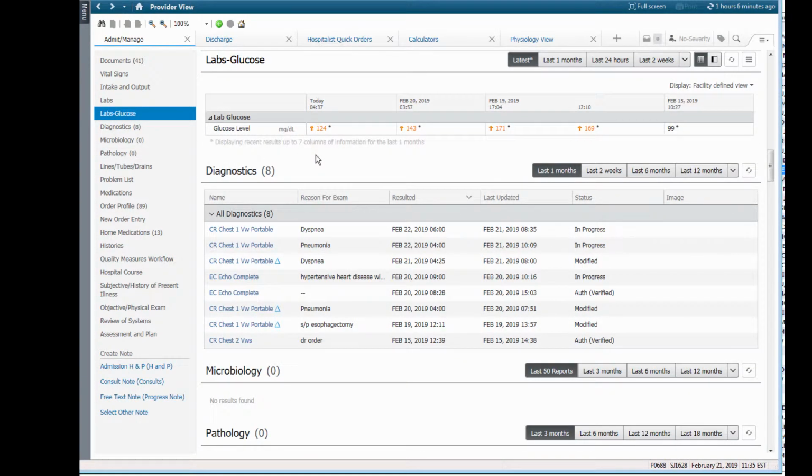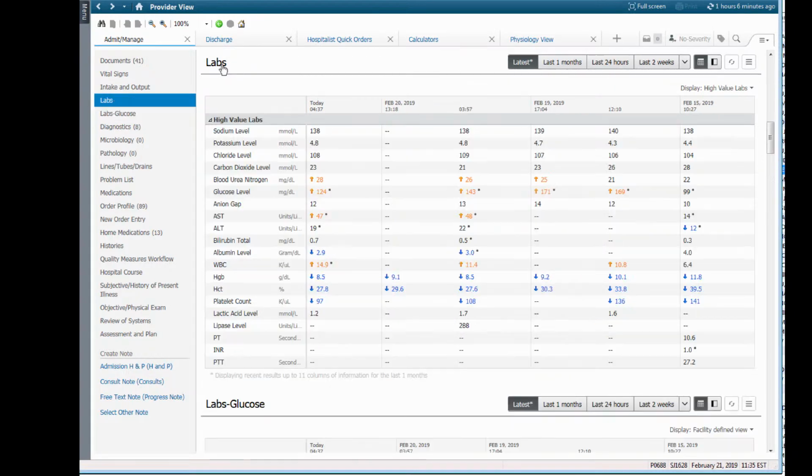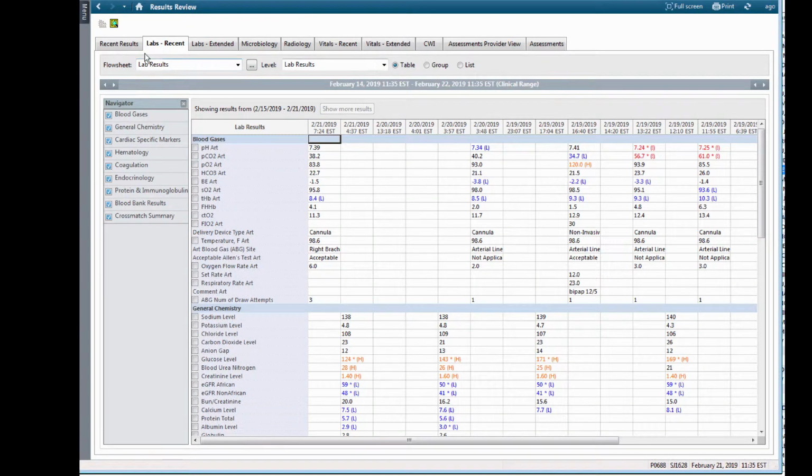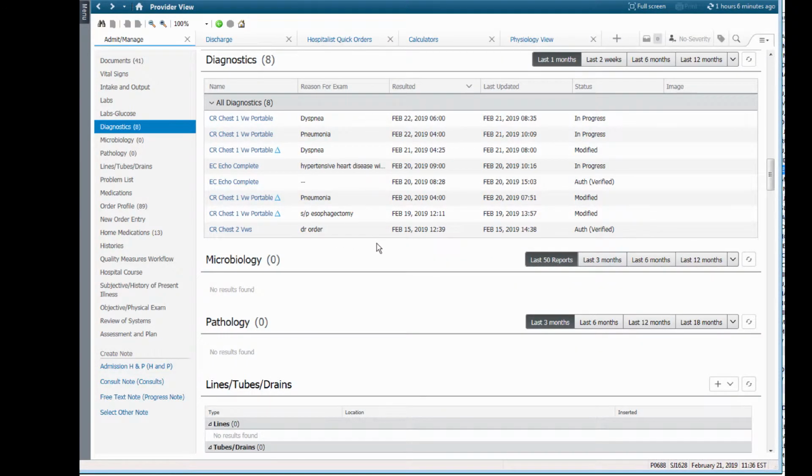The lab's glucose component includes all the point-of-care glucose testing so that these can be reviewed without cluttering up the general lab results table. Clicking on the hyperlink in the labs header will take you to the results review, labs recent. The diagnostics component is again pretty self-explanatory.